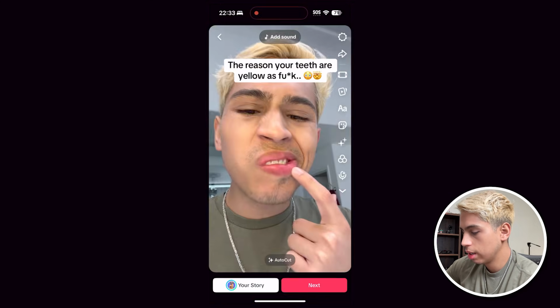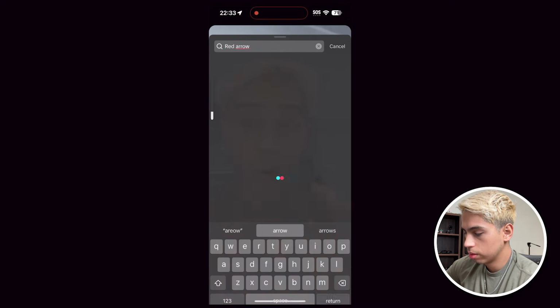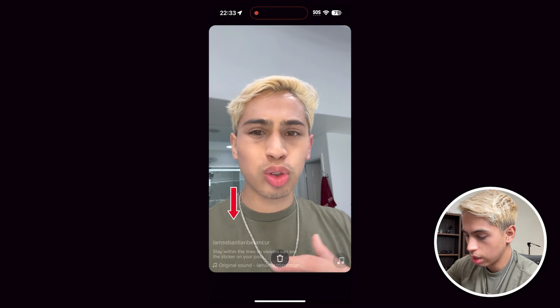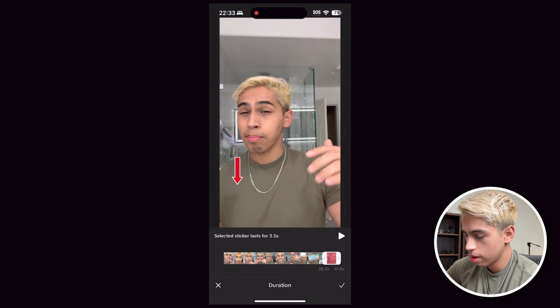You can also add in a little red arrow at the end for the cart. It's not needed, but sometimes I like to throw that in. Especially helps if you get an older audience watching your content. They love that shit.